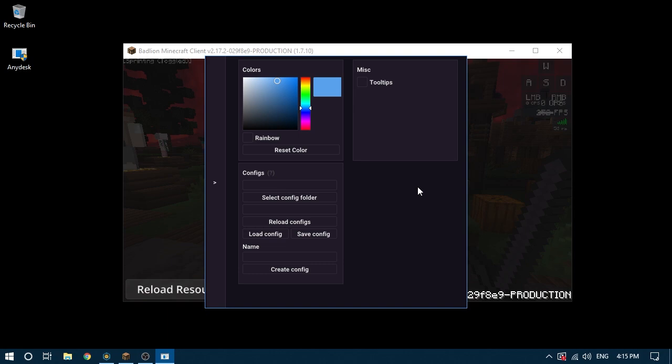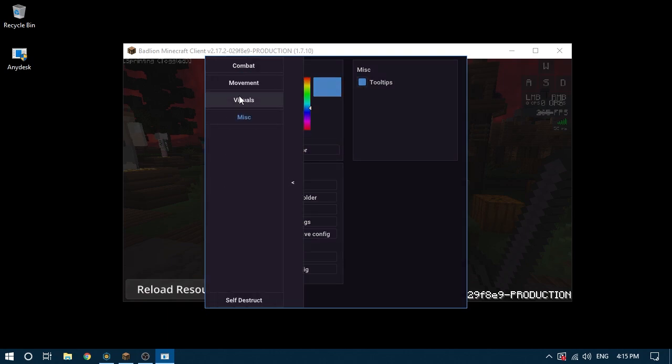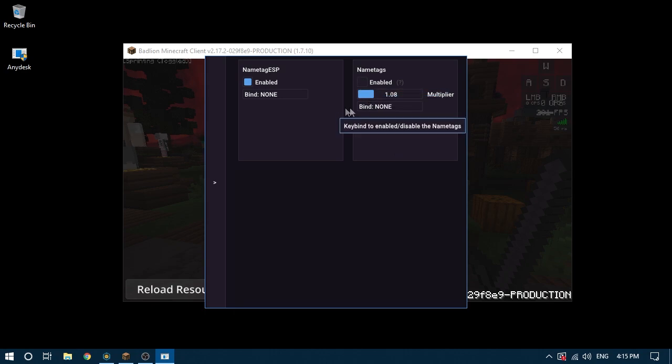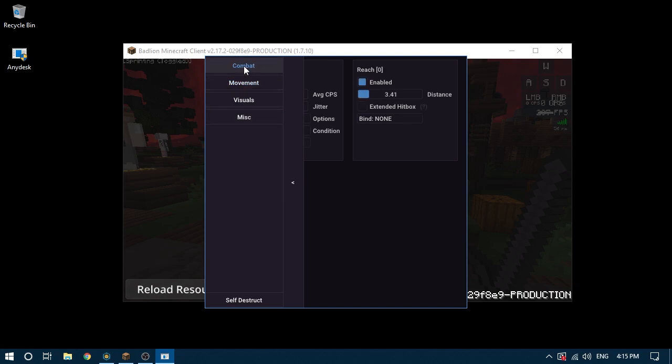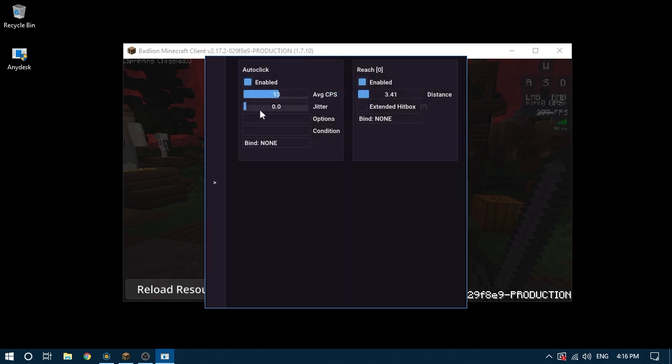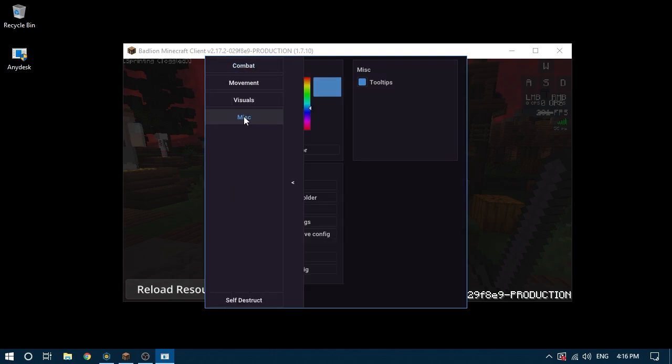Okay, so lastly, you have the miscellaneous section. So you got tooltips, which is very nice. You can kind of have tooltips for everything. So movement, glide, b-hop speed. I feel like if you have been cheating for a while, you kind of know what everything is, but for beginners, it's very nice.